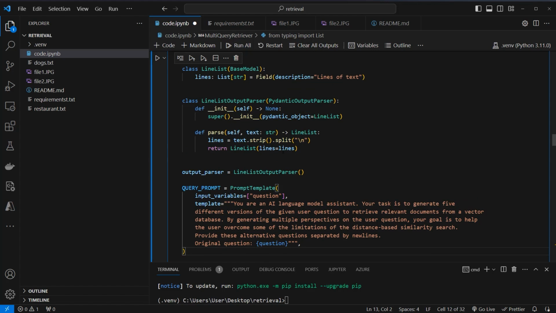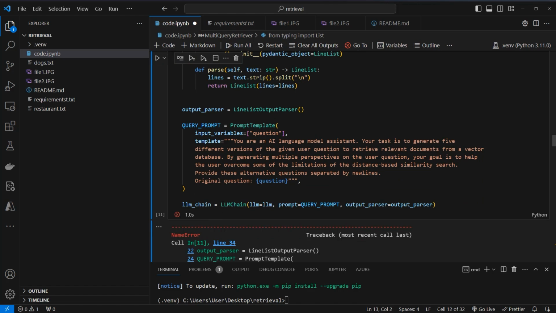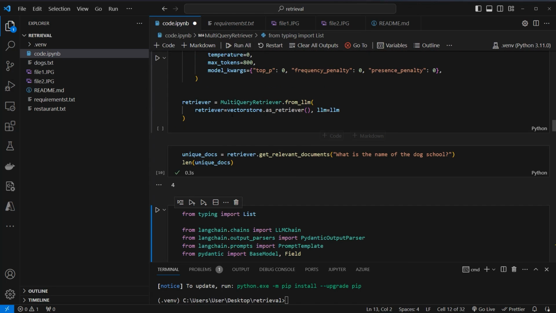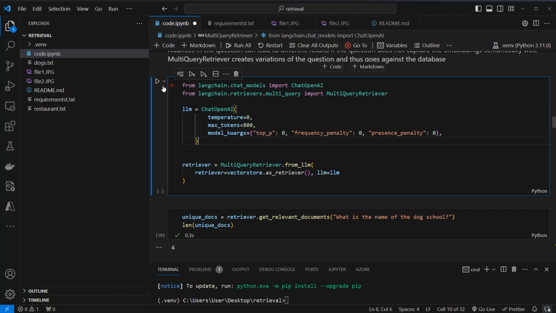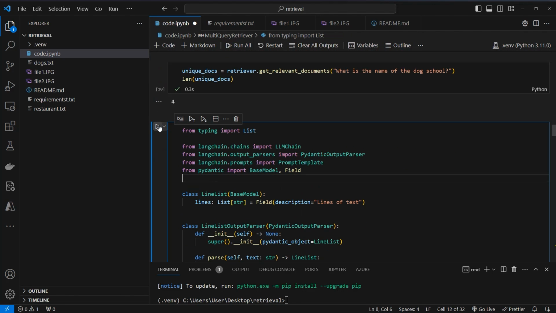So we now will create an LLM chain. So we use the LLMChain class. LLM is not defined, so we first have to run that code again. And now let's run that again.